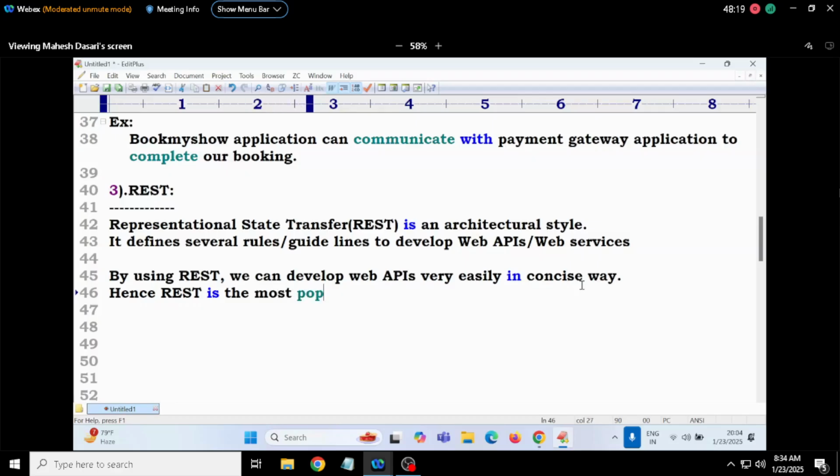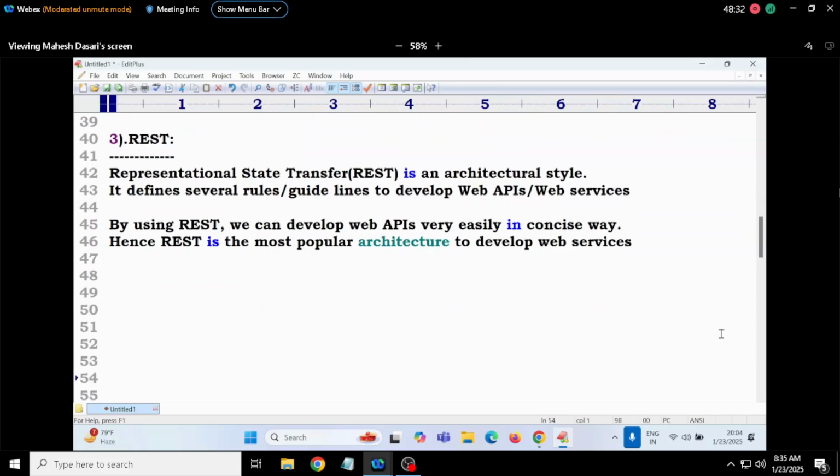Most popular architecture to develop web services. Before REST, sir, all the Java people were using SOAP based services. Whenever REST came, nowadays no one is using SOAP based services. What it is, I will tell. Now REST is very popular.